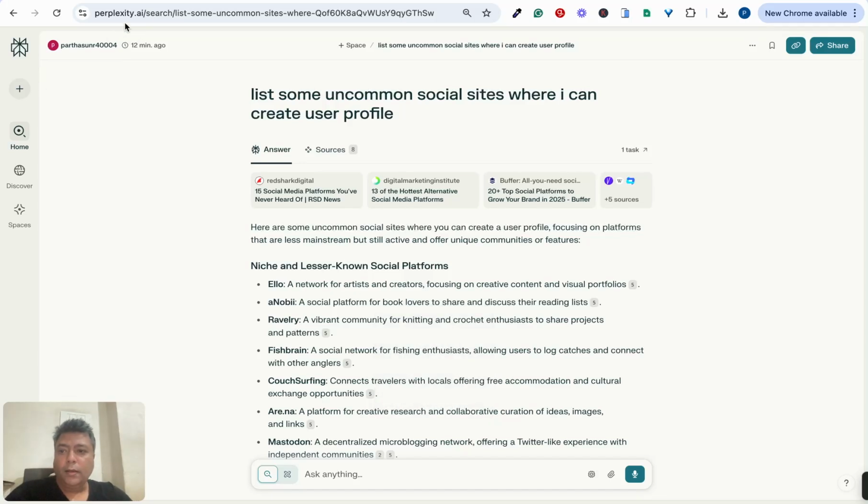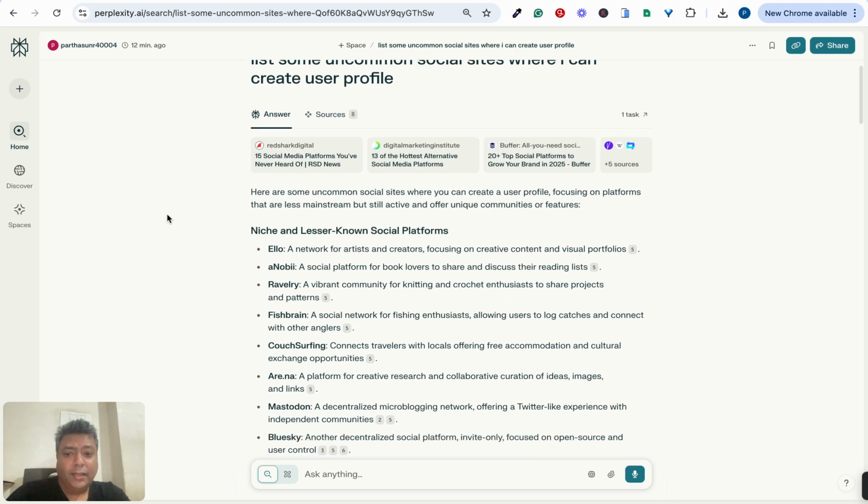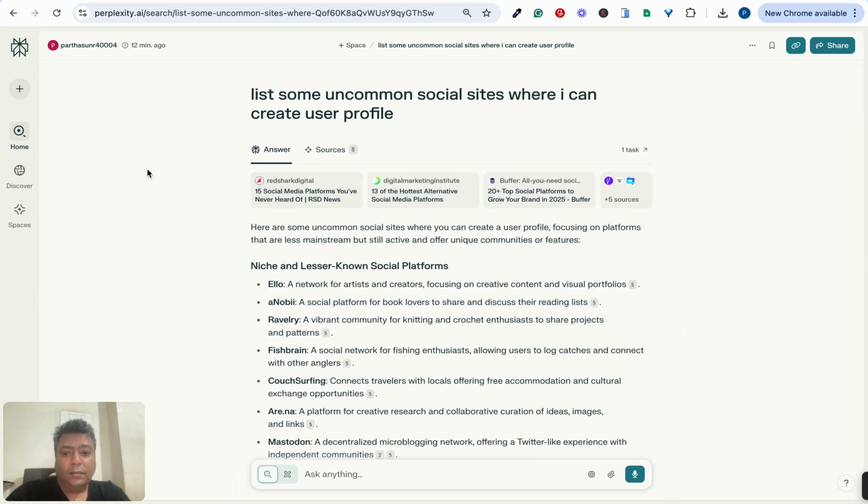Hey, hi everyone. Today I'm going to show you how you can create free social profile backlinks using AI. So the first thing we are going to do is go to perplexity.ai, and once we are on that website, you can sign up, and then all you have to do is write a query. So I wrote, list some uncommon social sites where I can create user profile.